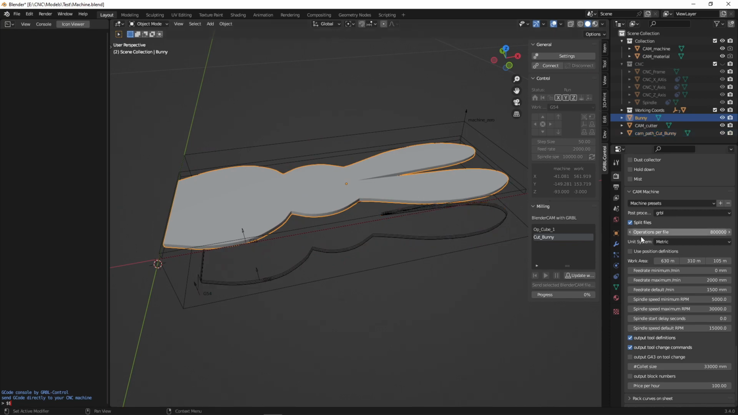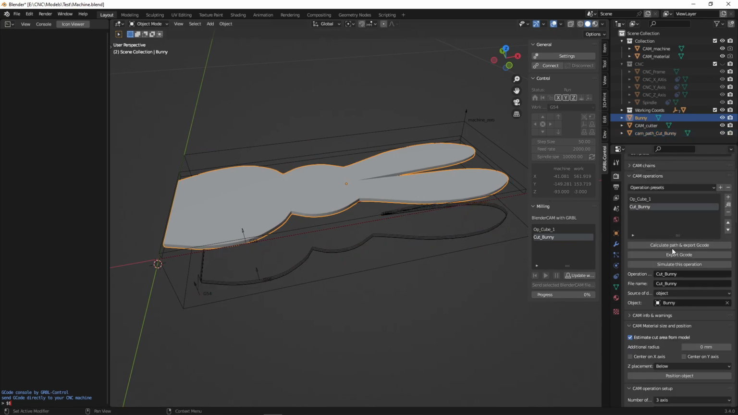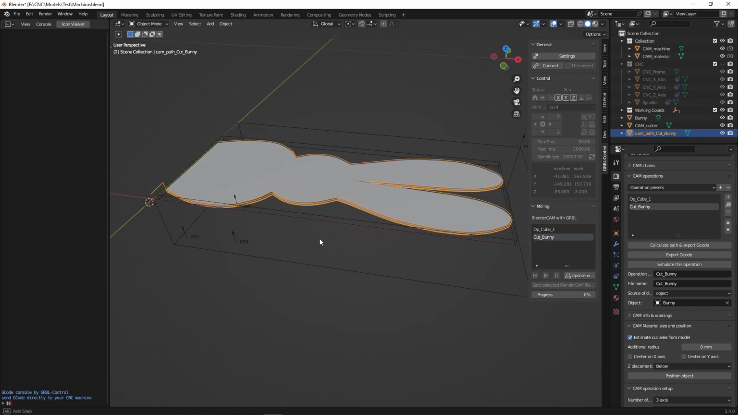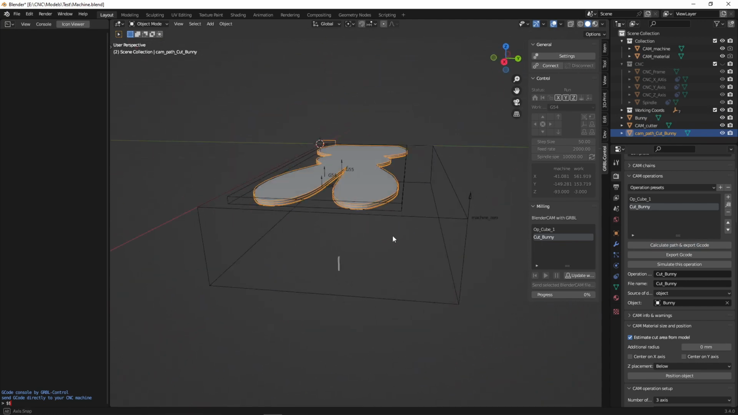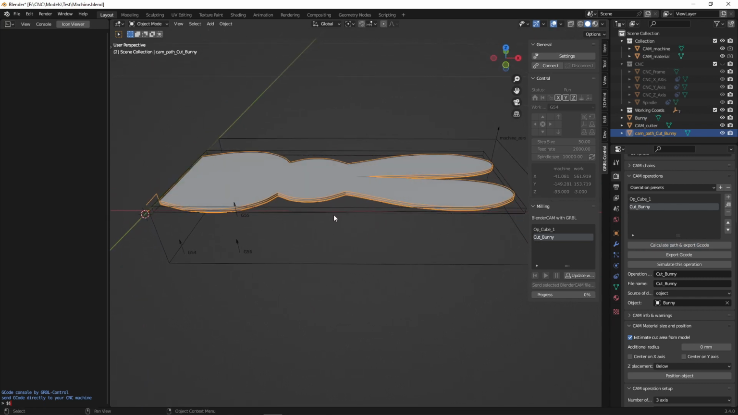So now with my bunny, everything set as needed, I go to calculate, parse and export G-code. And when I do this, you see, okay, it's moving directly around this. You can see if it's fine or not. And when you say, okay, it's fitting my needs, you can assign it to one of these working coordinates. And this is pretty easy.